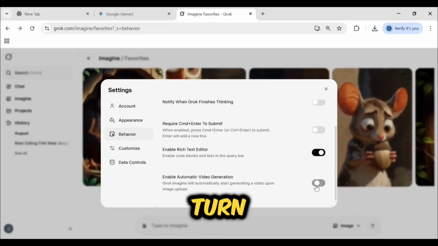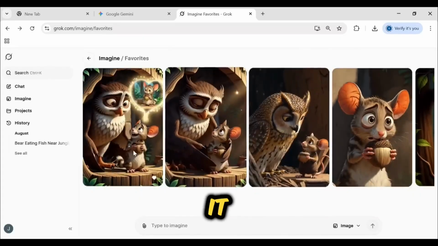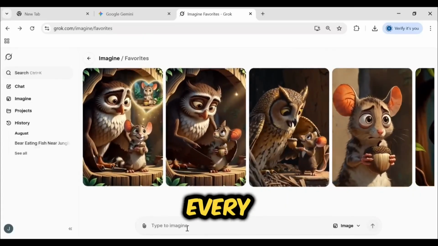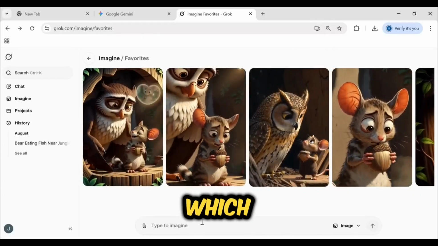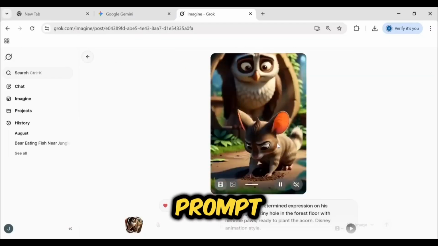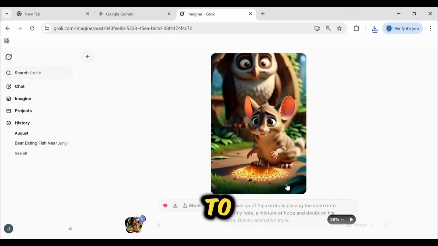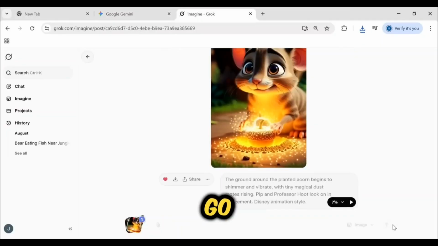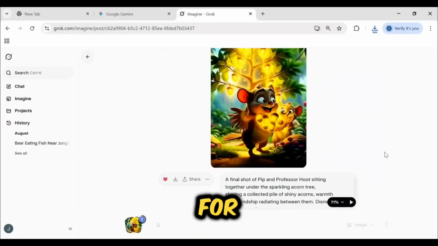You should essentially turn this off. If you leave it on, it automatically starts making a video every single time you paste a frame, which wastes your time and generates videos you don't need because you haven't added your prompt yet. So my advice is to simply turn it off. I am going to quickly go ahead and create all the remaining clips for the story.